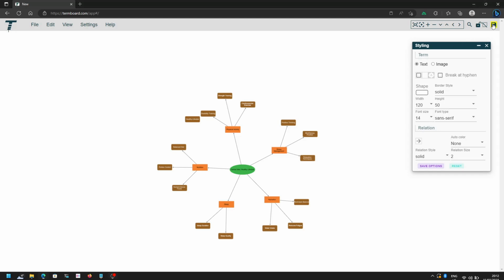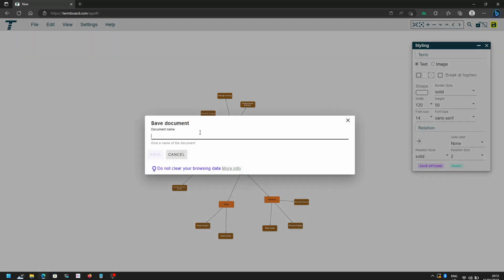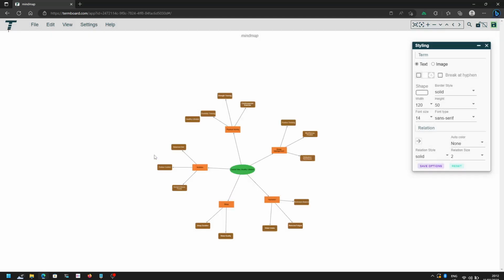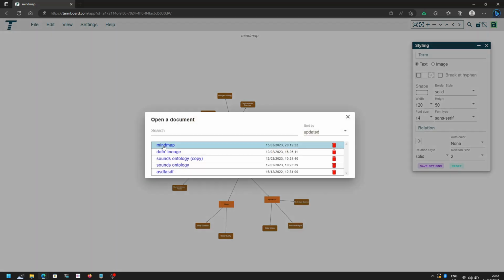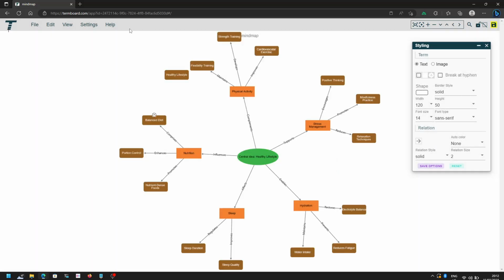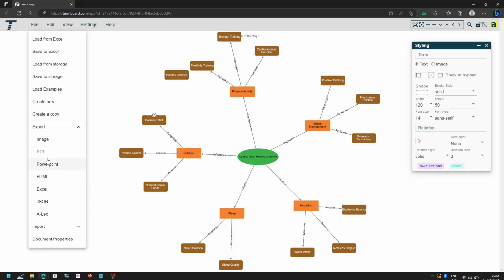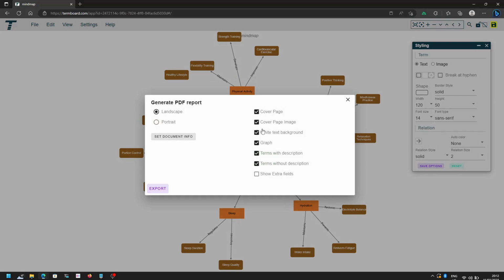If you press the Save icon, you can store this in the browser, so you can access it later again. There are several export options. For example, you can export your mind map to PDF format.